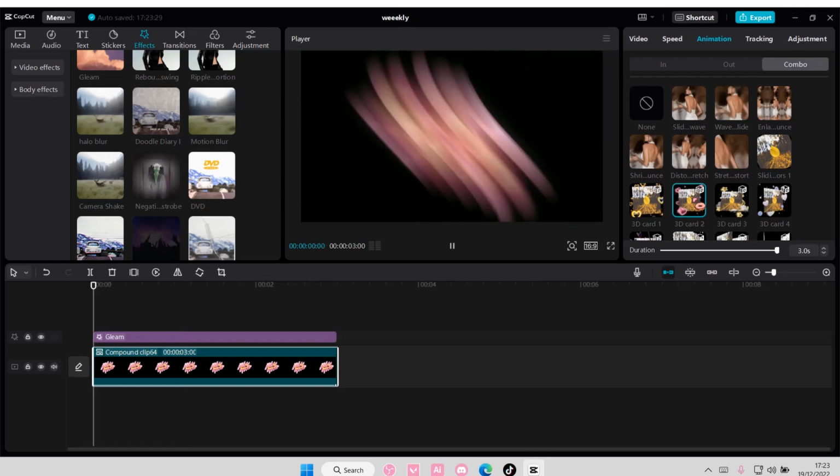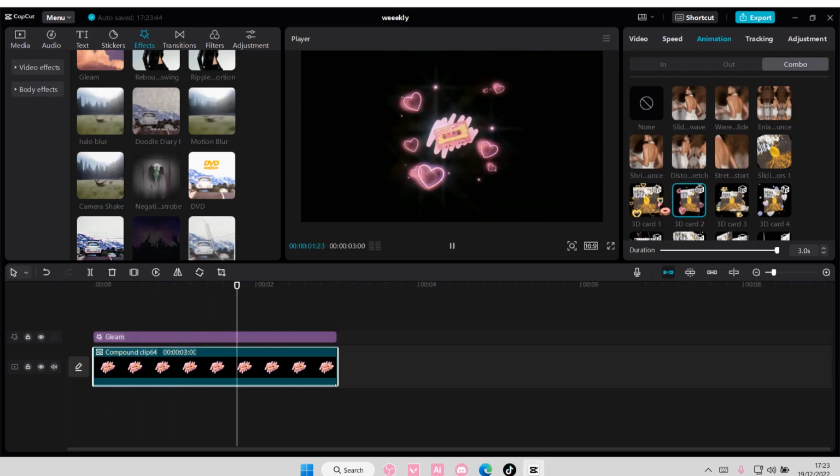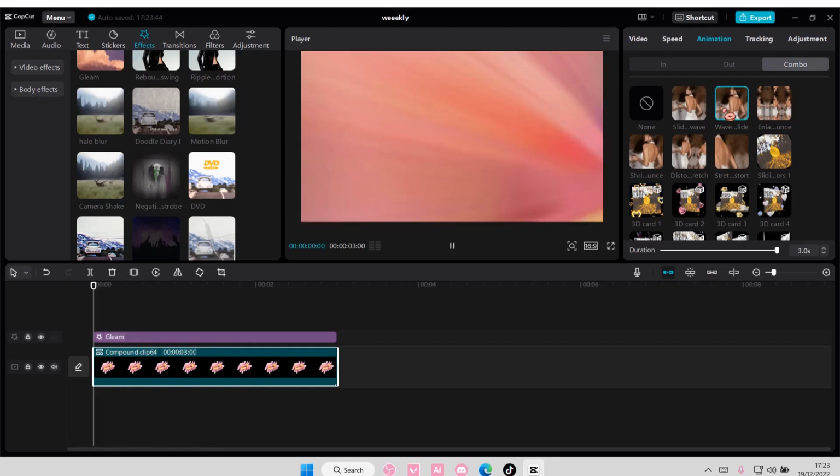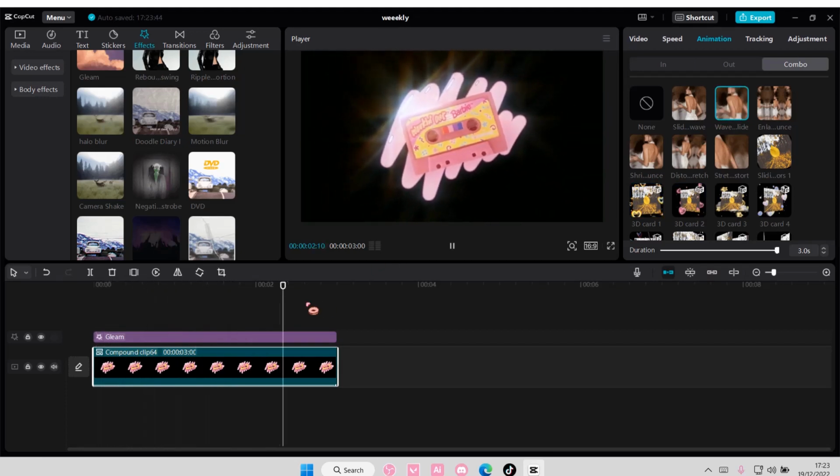I think you can add it with the 3D card effect too, but I like to add this on. And that is basically it.